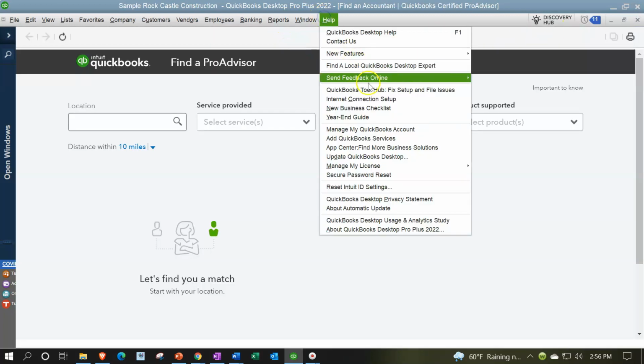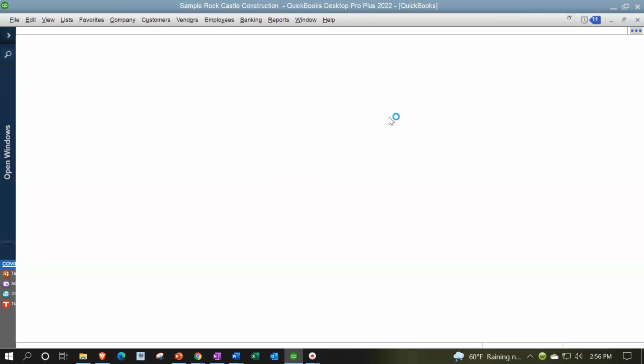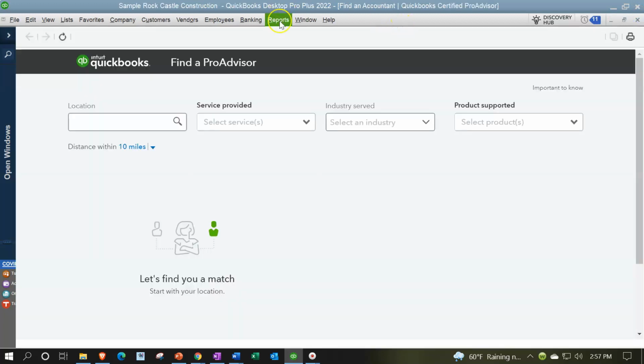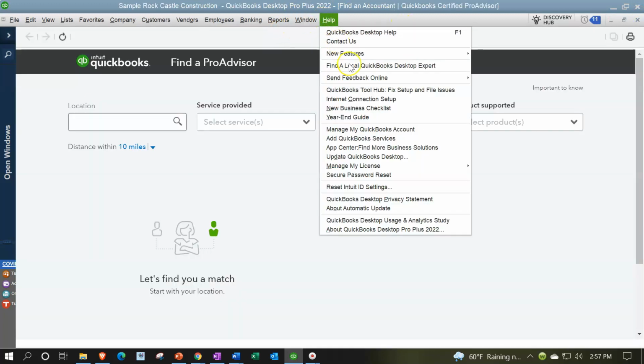And then we've got the new business checklist. Then we've got the year-end guide, same kind of thing. So at the end of the year, that's when you have the most bookkeeping needs. You might look at their year-end guide, use it as a checklist, and ask, am I doing these kinds of things? Am I ready for the year-end stuff? Closing that out. Reports drop down.